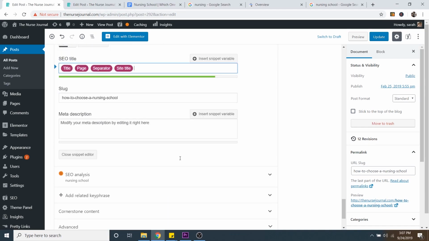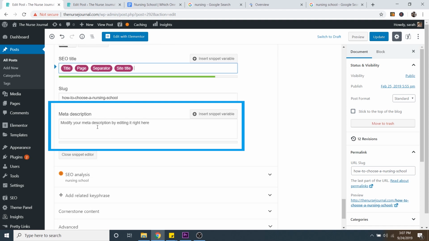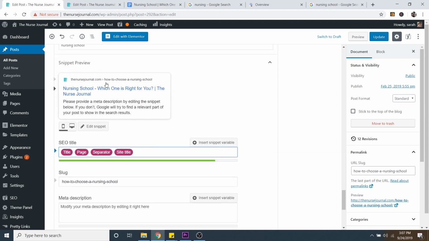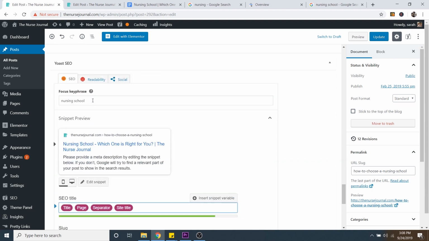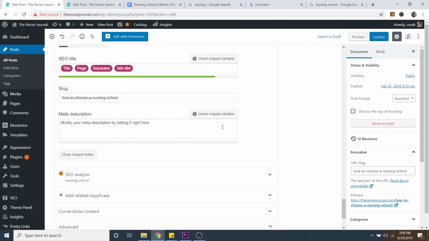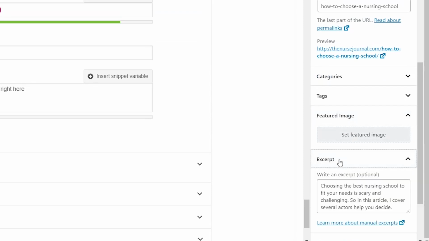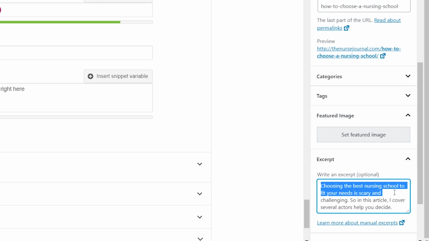And then I'm going to go down, and here's where we want to put in a meta description. So this is really important. Google is going to read this and look for that exact same focus key phrase in there. So you want to work this key phrase into your meta description somehow. So in this case, if I go over to excerpt right here, she already has one written. So choosing the best nursing school to fit your needs is scary and challenging. So in this article, I cover several factors to help you decide.